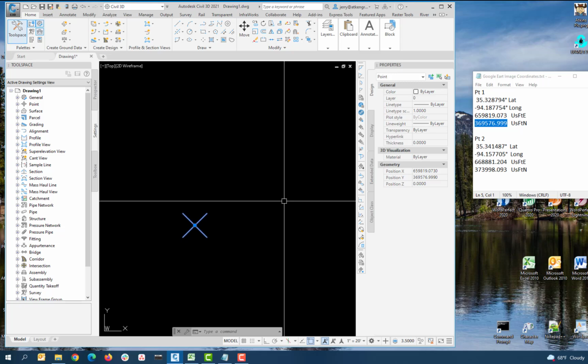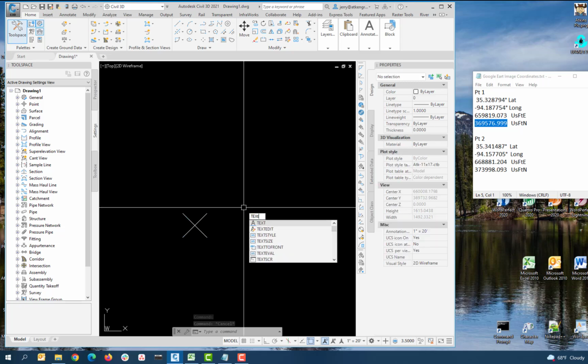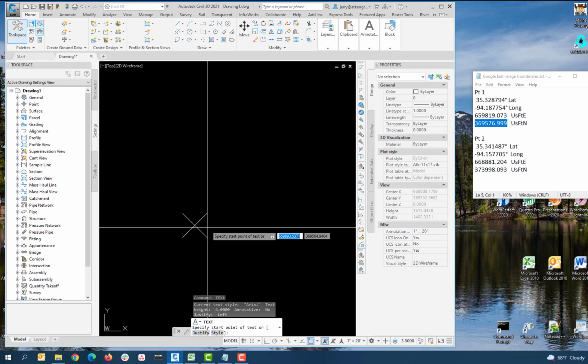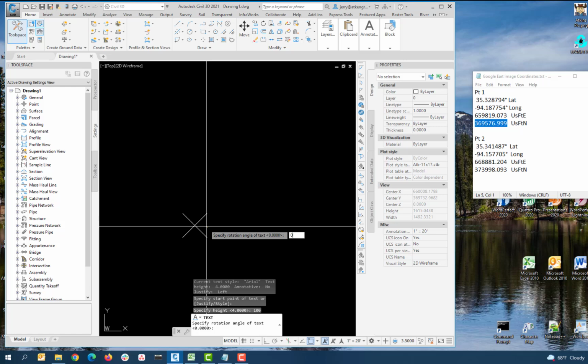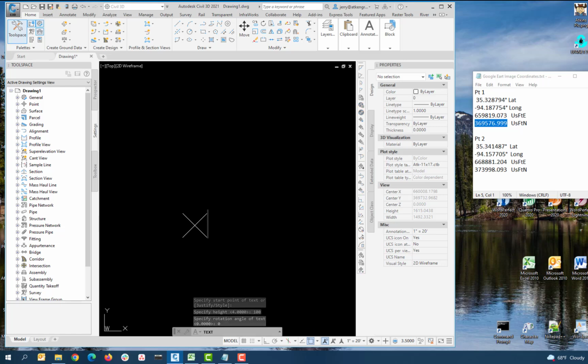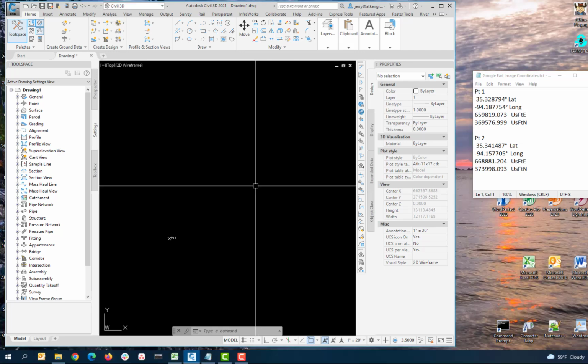Enter a text for the point, TEXT, enter. Pick a point to enter the text. Height, enter 100, enter. Direction, 0, enter. Point 1, PT1, enter. Repeat for point 2, PO, point.